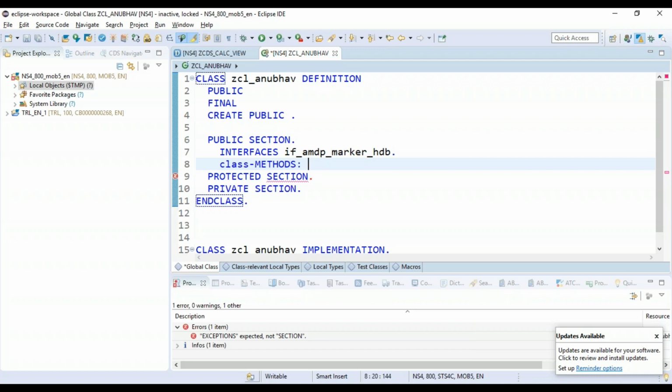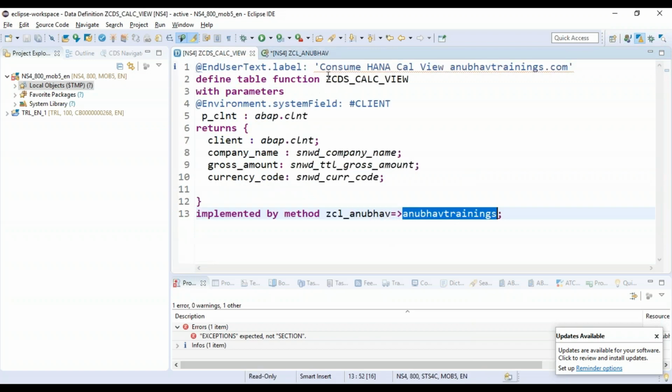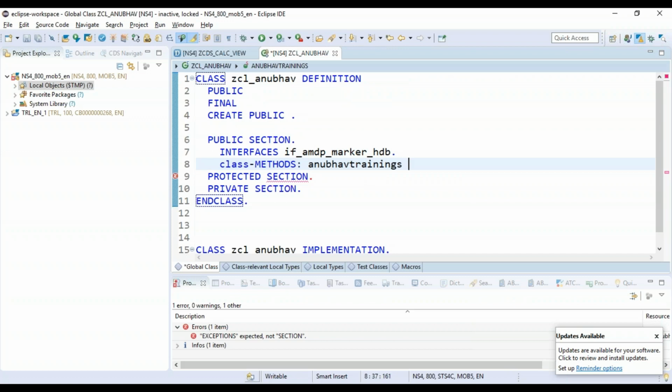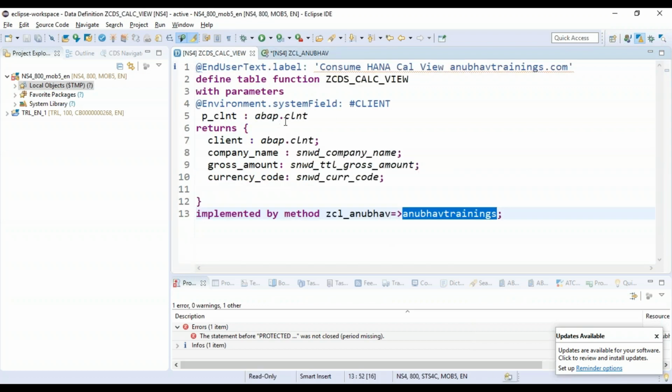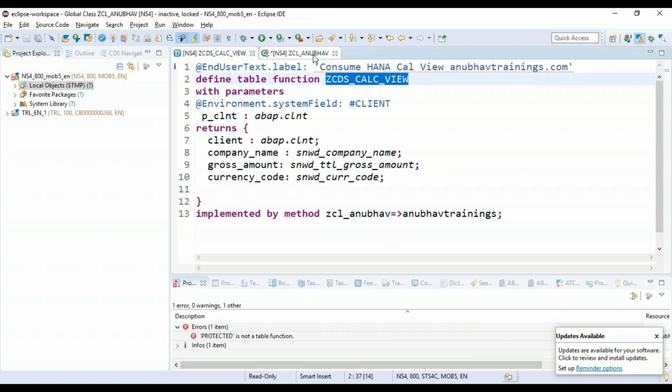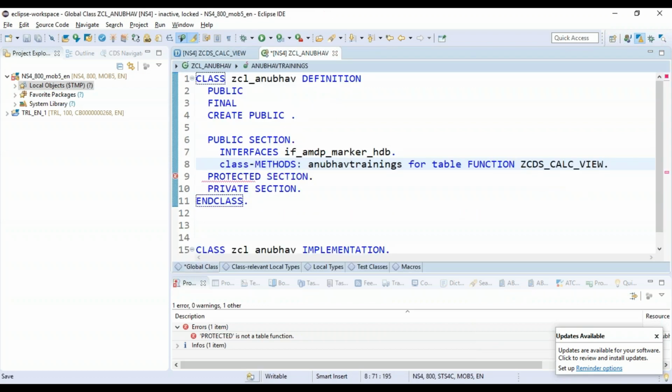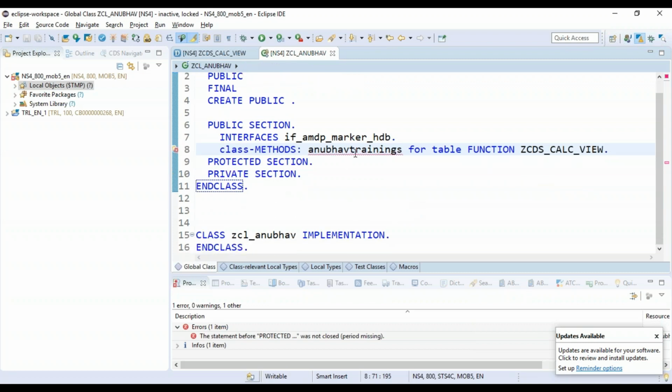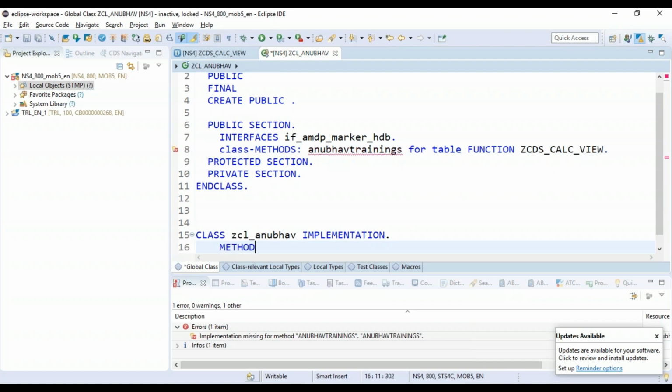So class method, let's give some name, whatever name we have defined here. Anubhav trainings is the name. And we will say this is defined for CDS table function. And the name of my CDS table function is zcalcview. Just put that, save it. And now it's time to write the code for this in the implementation.